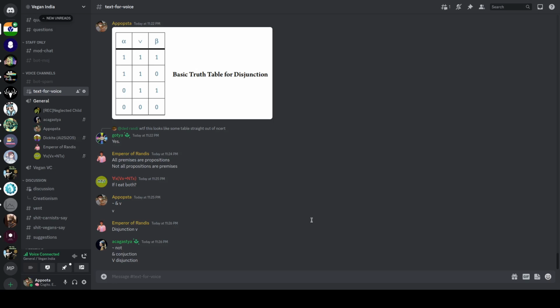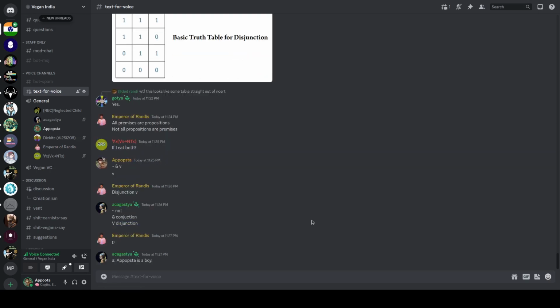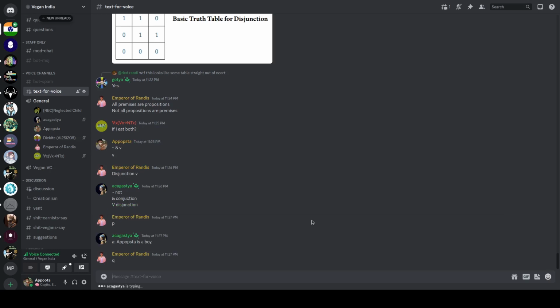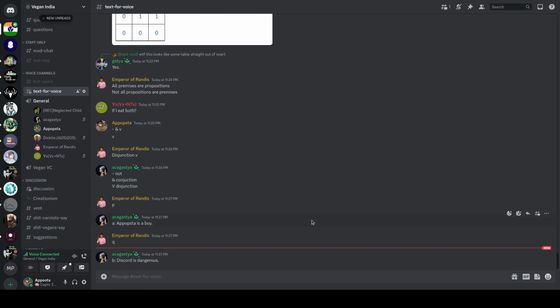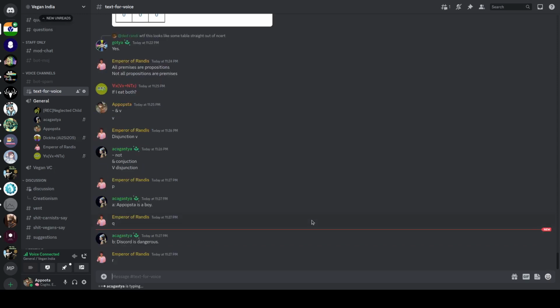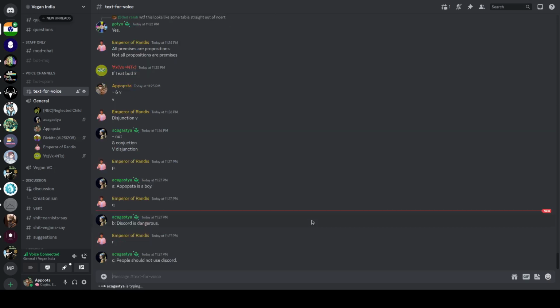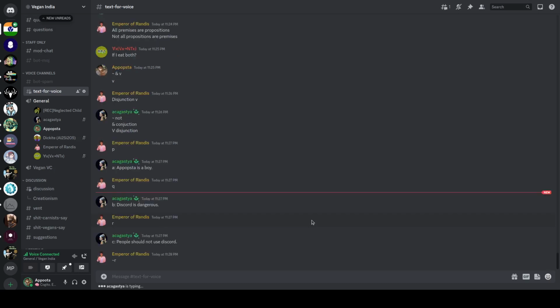Appoota is a boy. Just convert it to symbolic form. Discord is dangerous. People should not use Discord. Technically you're not wrong, but you could make it the negation of R. It's better to just put it as a negation of R. It's not wrong, but yeah.